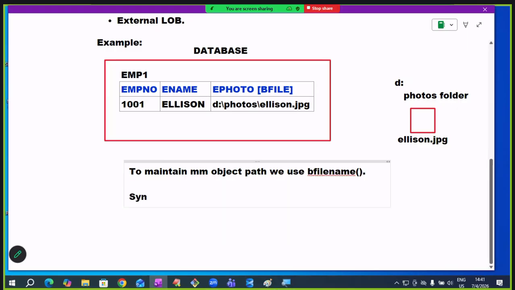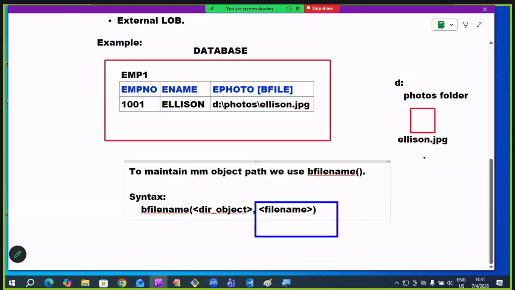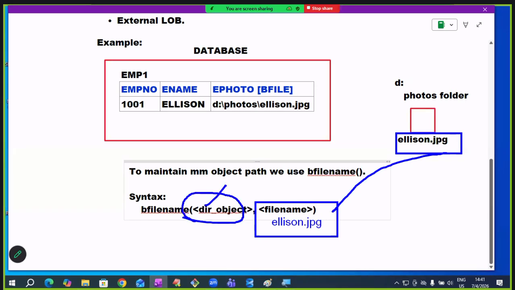How to use it? See the syntax of BFILENAME. The first argument is directory name. Sorry, not directory name, directory object. The second argument is file name. In this second argument, we know the file name: listen.jpg. But what is this directory object? This we have to understand now.